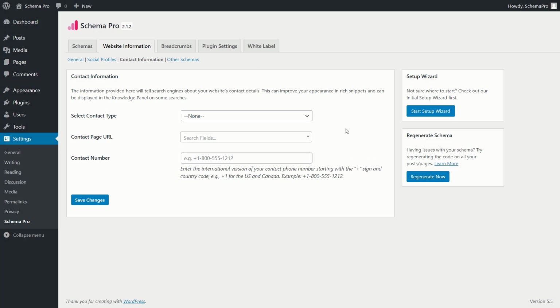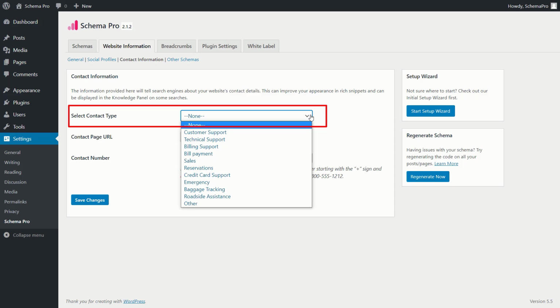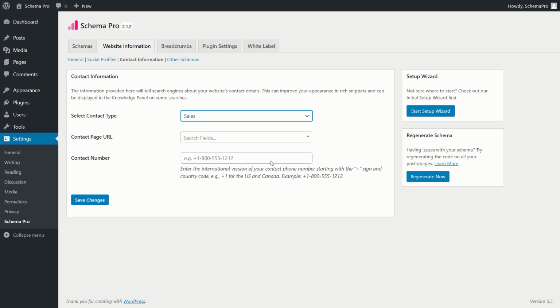And if you want your brand's contact information to show up in the knowledge graph as well, then it's recommended that you fill in the fields in the contact information page. So let me show you the individual settings and explain why they're useful. The first setting, or the first drop down, has a list of different departments that you can add contact information for. As you can see on the screen, you have customer support, technical support, billing support, bill payment, and a bunch of other options. So let's do a practical example and choose sales.